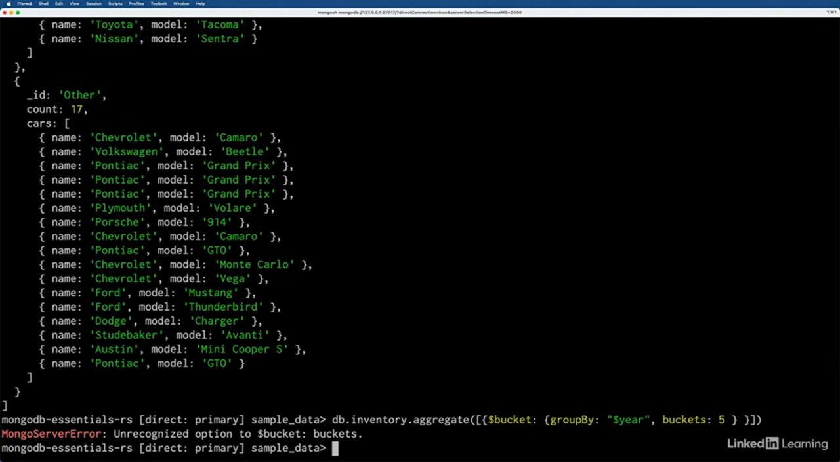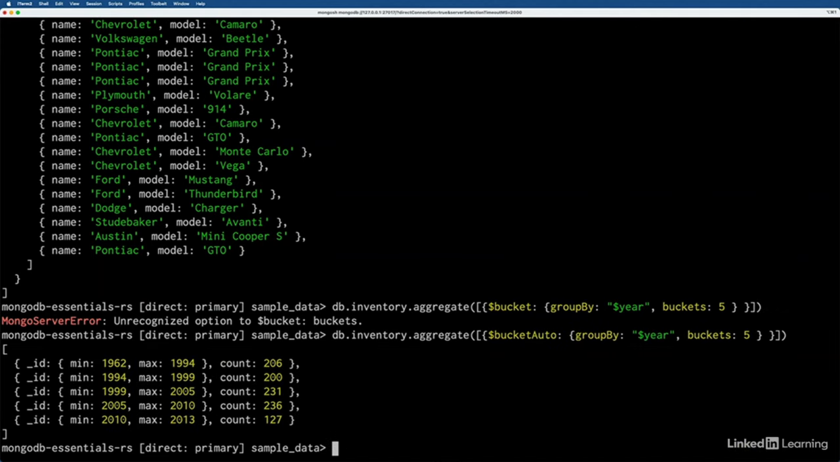Well, apparently it is not it, because it is throwing an error. Unrecognized option to $bucket. Of course, I didn't change the pipeline stage. It should be $bucketAuto. Okay. And here we've got our buckets. Awesome. I'll see you in the next video.